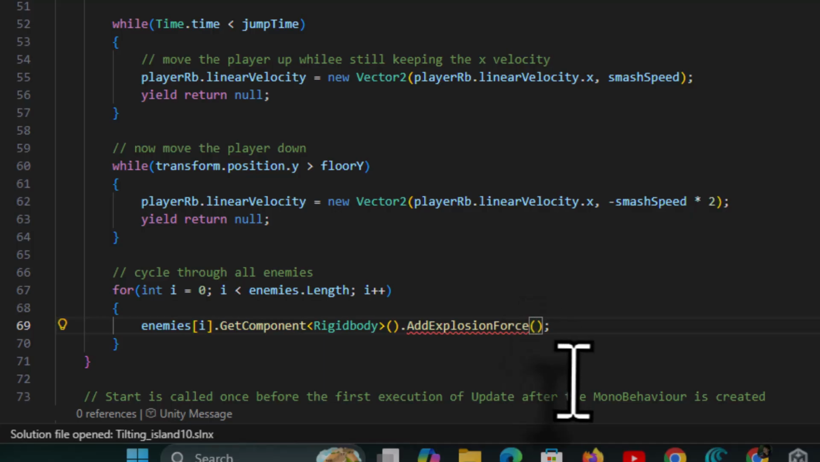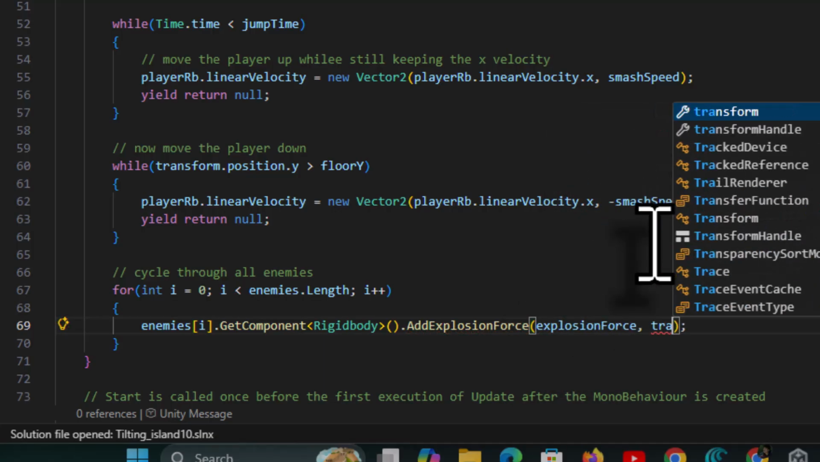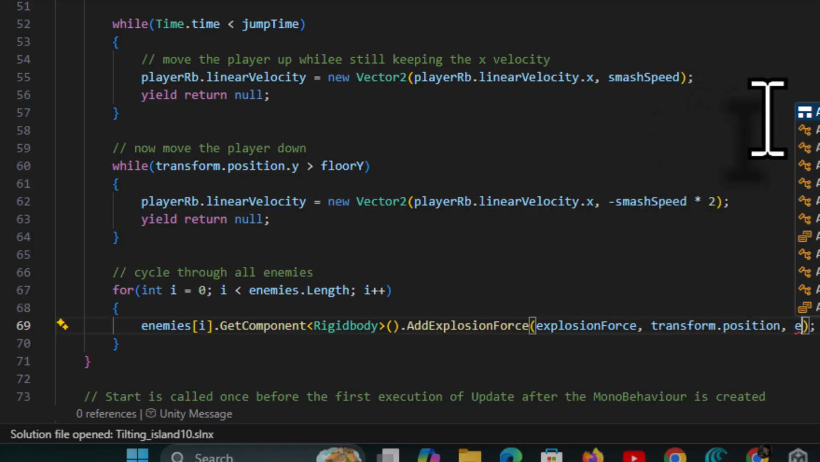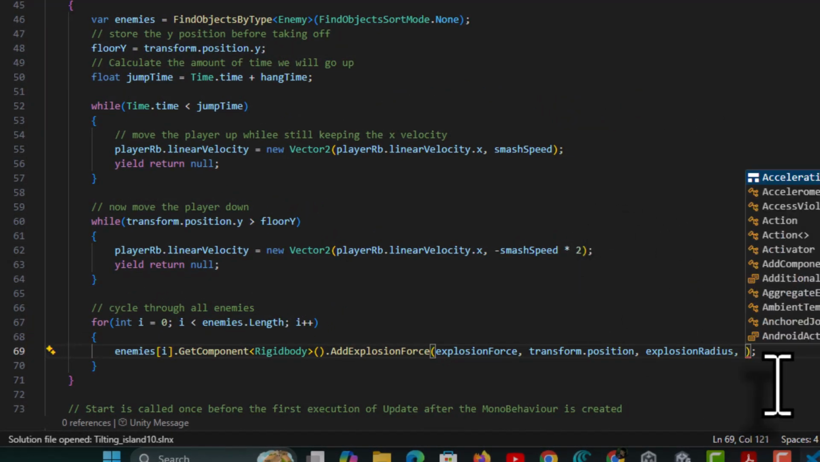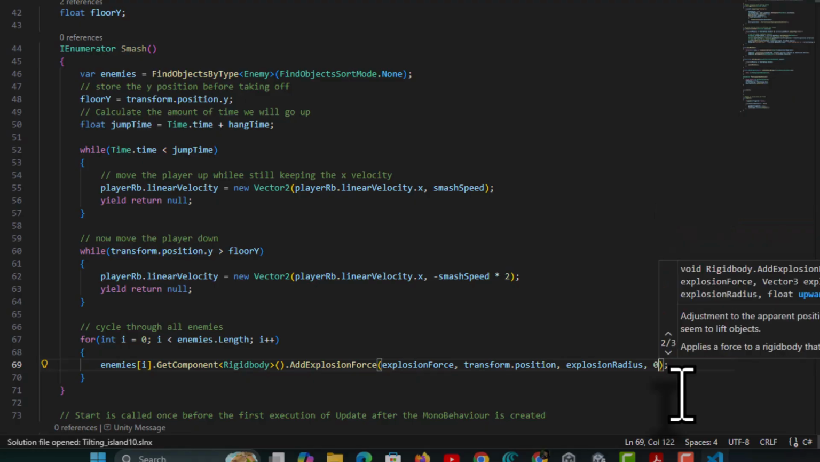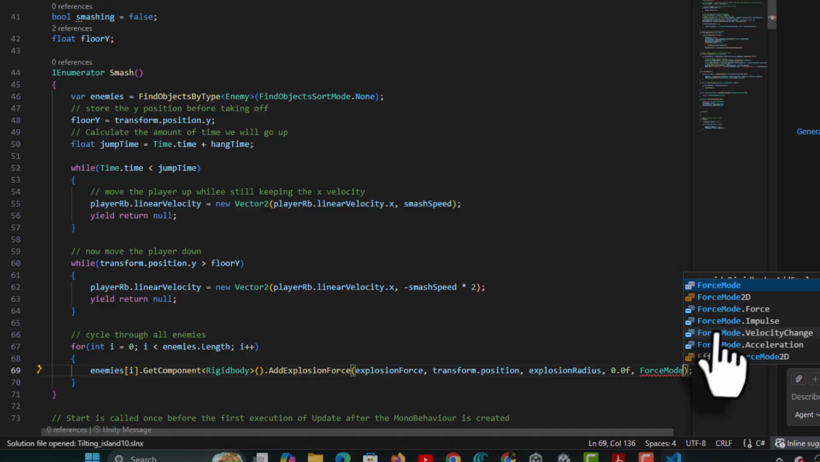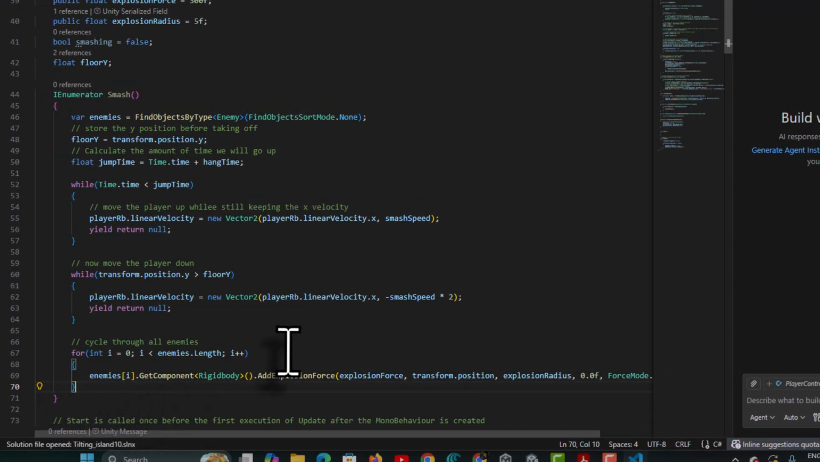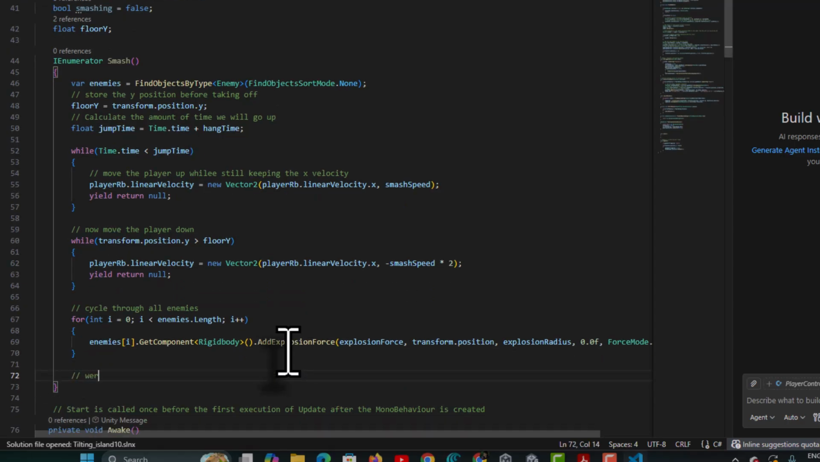Inside this I am now going to call the explosionForce variable, comma, I will call transform.position, add comma, and I will then call my explosionRadius, comma, I will set its y movement modifier to 0.0f, comma, and finally the force mode will be set to Impulse. I will just move back, come out of this for loop. After the closed bracket here, I will press enter. Next, I am going to, now, we are no longer smashing.